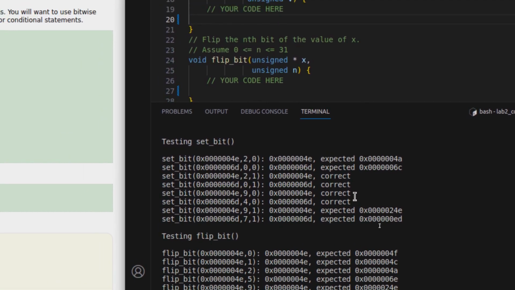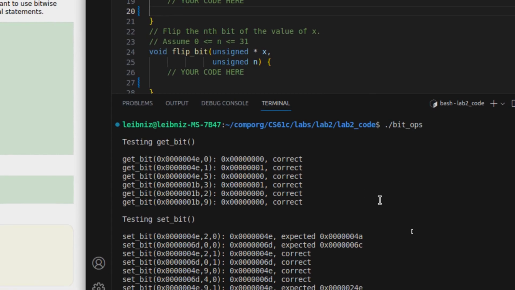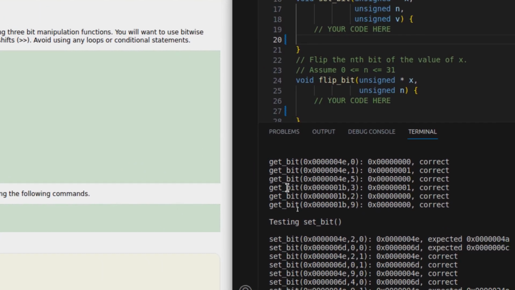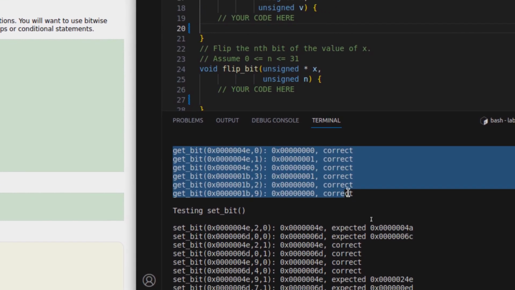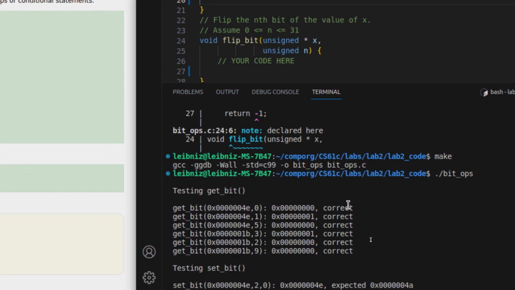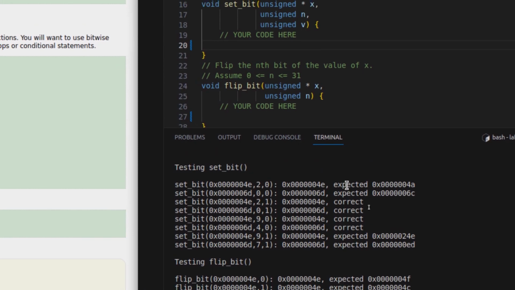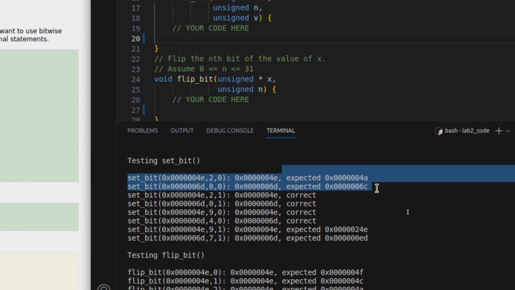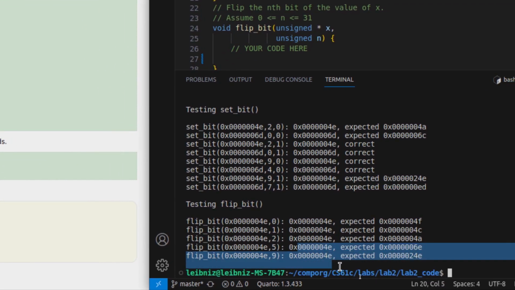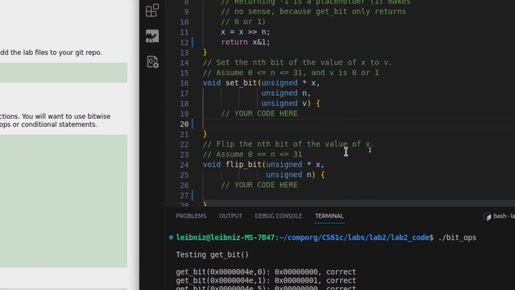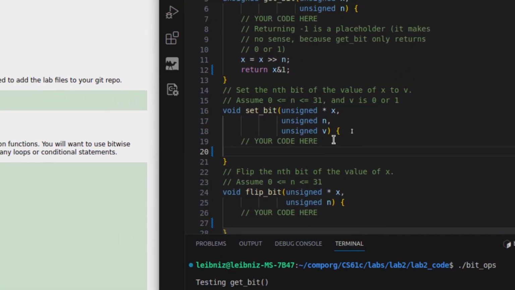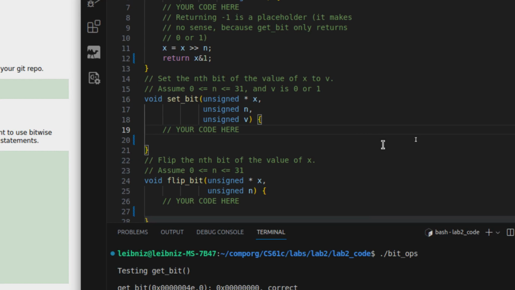Oh, good. It even tells me which things are and aren't correct. So get bit is all correct, so I seem to have implemented that. Then we'll need to do set bit. It's currently coming out wrong because I haven't yet implemented it, and likewise for flip bit. Great news. Let's move on to set bit.